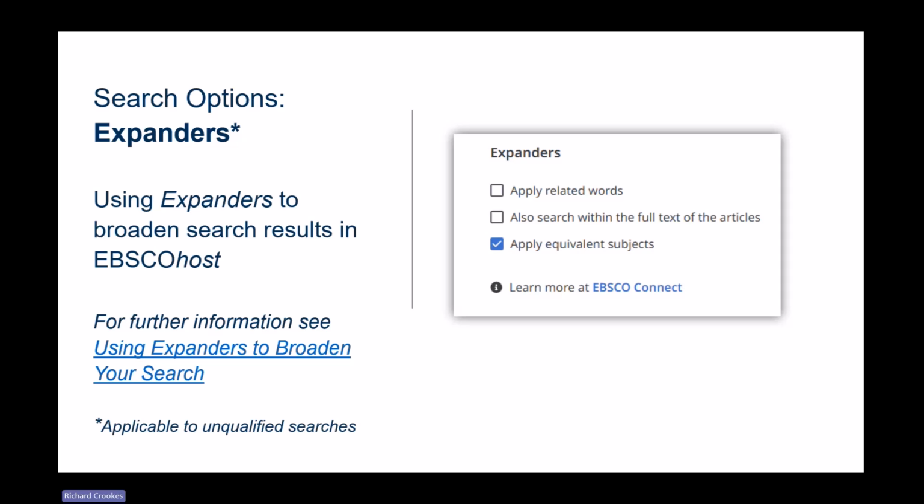Apply related words is similar, but what it will do is identify synonyms and plurals related to your terms. So if you put child as a keyword search, it would pick up childhood, children, and so on, but where those terms are index terms from the controlled vocabulary. So apply related words is directing you to bring back results, index results with the source terms. Apply equivalent subjects is related to a particular concept, which in turn is mapped to the index terms.